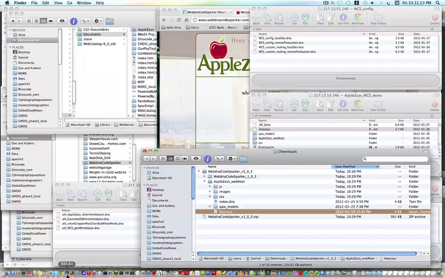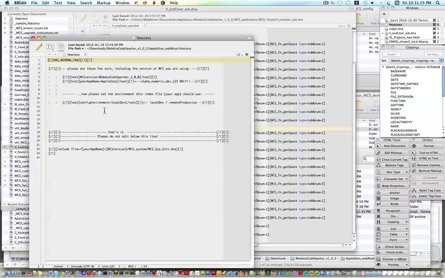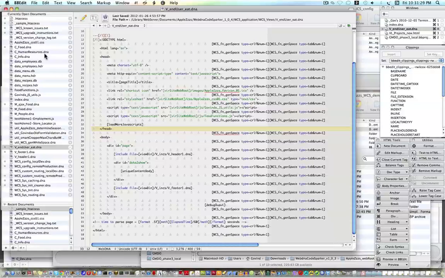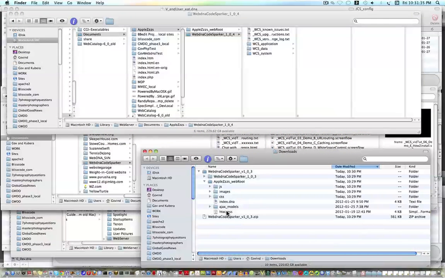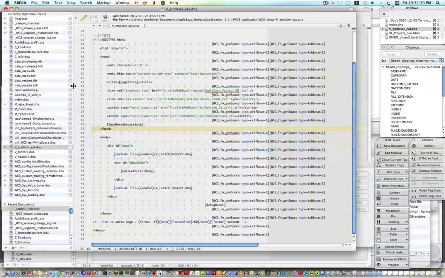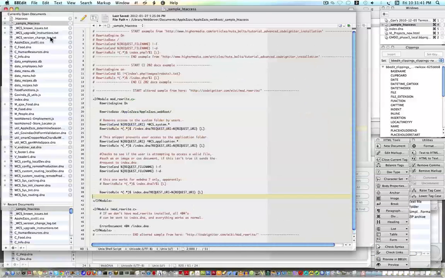Open this up in your text editor. Oops. Like I said, this will all be fixed up by the time you see this. Once this is fixed, it'll say sample htaccess. It's going to look like this. Pound signs are comments in these files. So this is all comment.